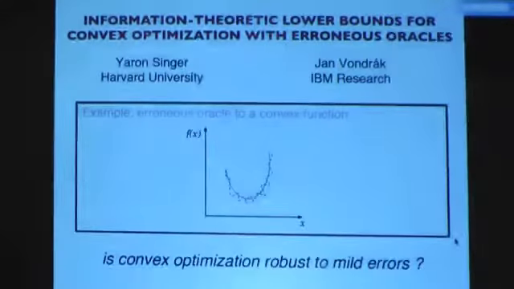In this paper, we ask whether convex optimization is robust to mild errors. Suppose that instead of optimizing a convex function, you had access to a slightly erroneous version of the function. The question is whether you can optimize it approximately well.